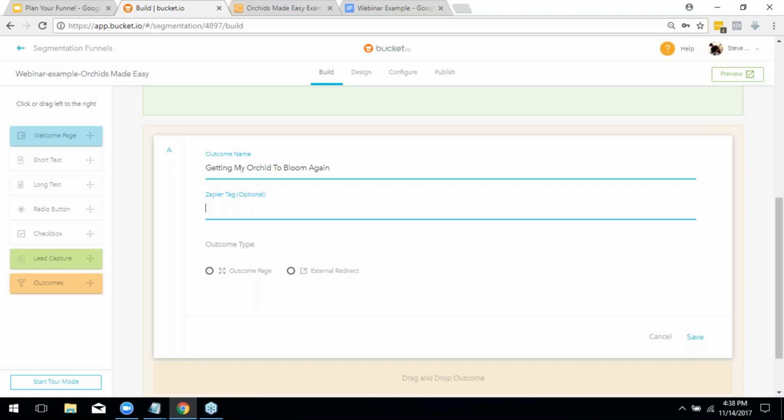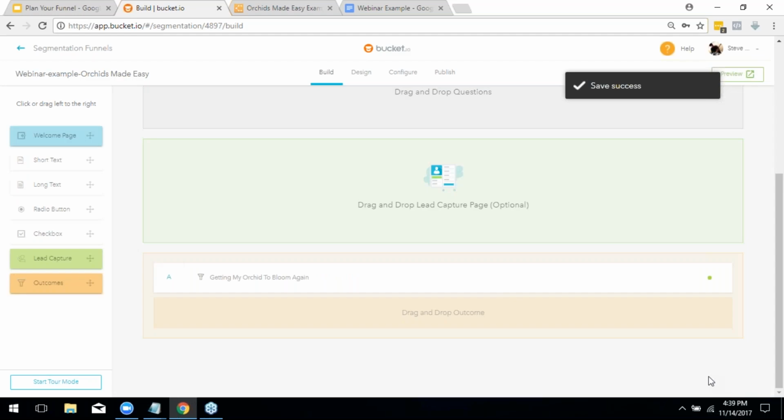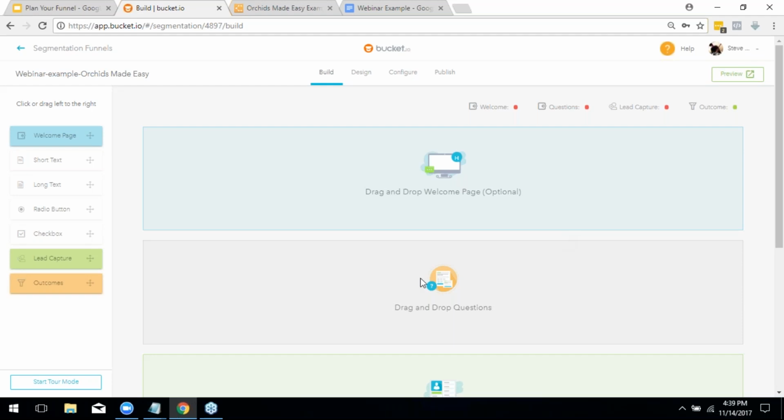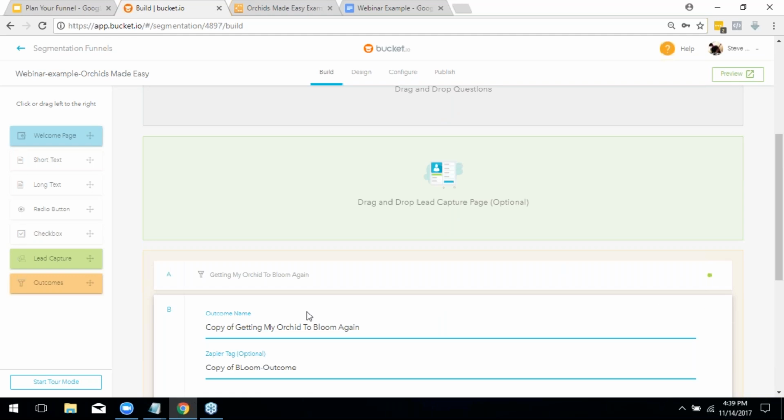So we'll call this Bloom outcome. And remember I told you before, we're going to be doing external redirects. And I don't have those links right off. I'm going to have to grab those in a second. But I'm just going to hit save. I think you have to put something in there. And then I'm going to copy. This is how I would do it. Again, if I was doing this for you, you're literally seeing what I would be doing. I would make the first one, and then I would come over here and I would make the copy.